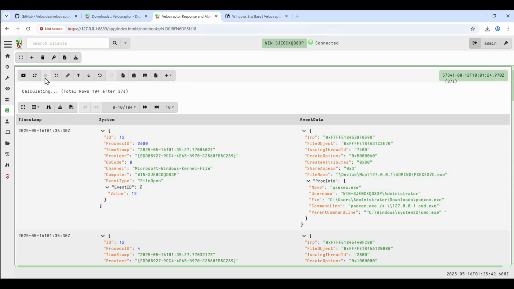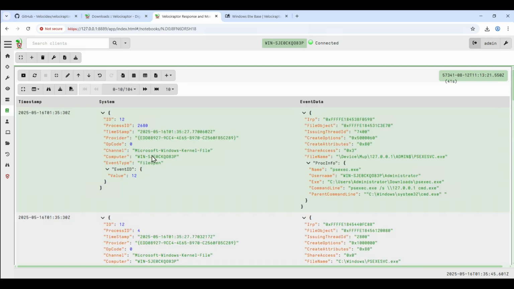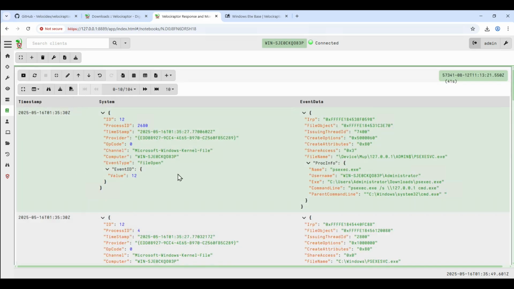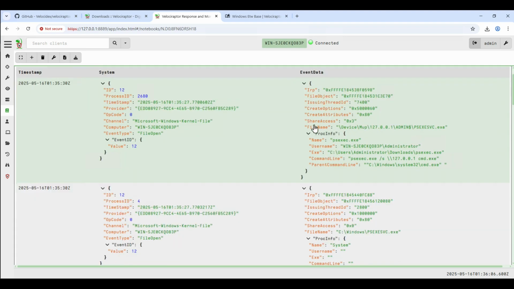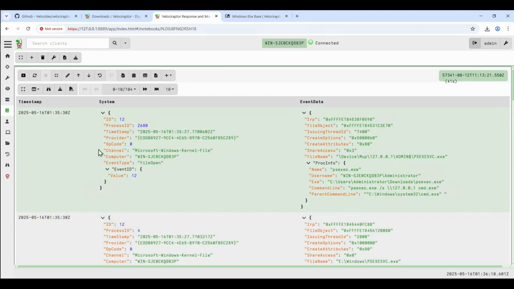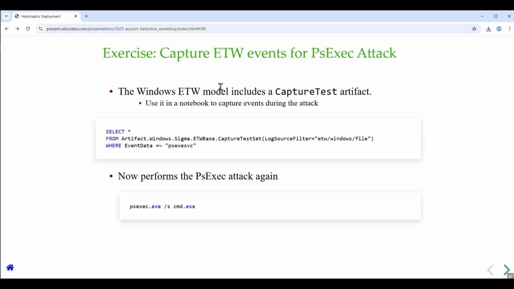So we'll just click stop. That will stop the query. And so we'll see our events that we captured, right? So these are the raw events that we're getting from the system, right? So the raw events, that's what it looks like. So we are looking for this PsExec service that we're going to write, that is written, and then the process that writes it, and that kind of thing. So these are the raw data, right? So let's go back to our exercise.